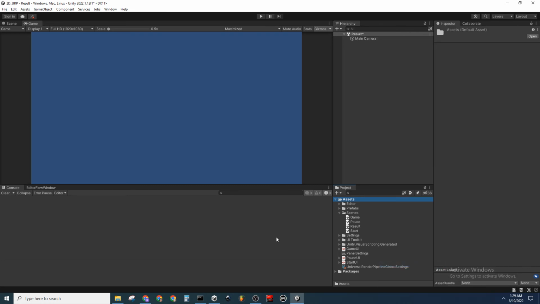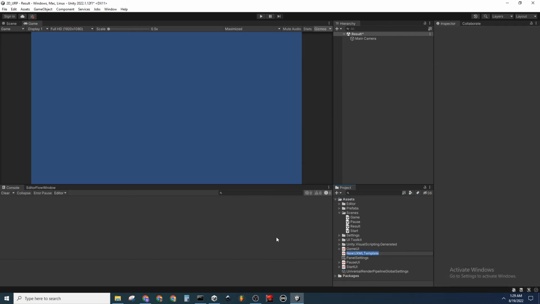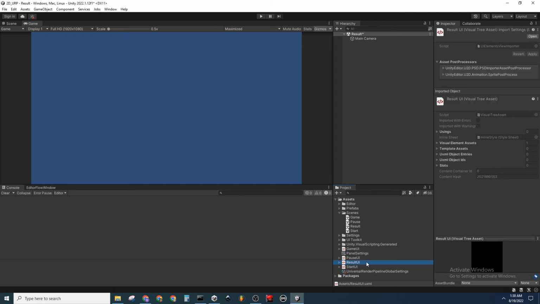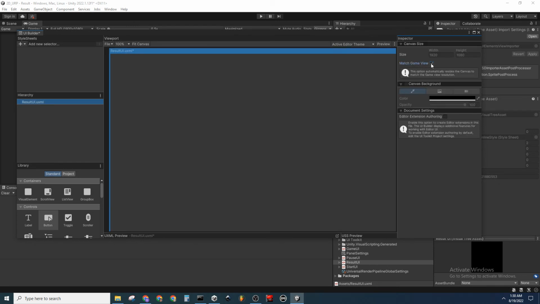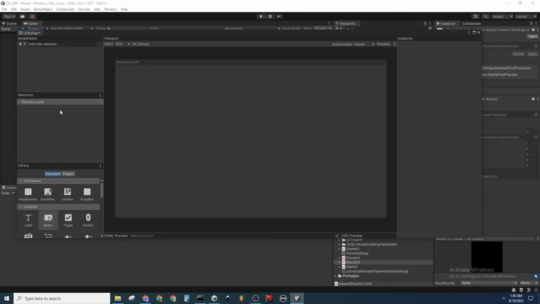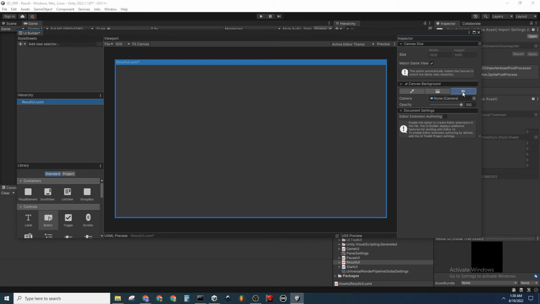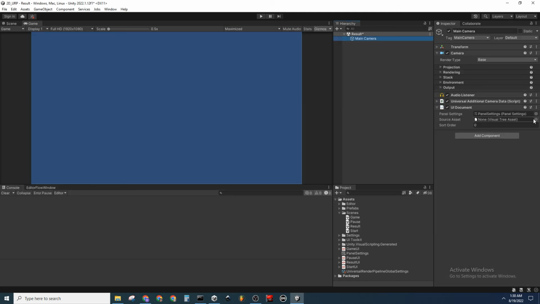UI document, give it a split second to compile, per the usual, and we will say Result UI. And then we will double click the Result UI, and sorry for the toilet flushing in the background. We will select Match Game View. We will zoom out. We will make sure we match the canvas background to the camera, not that we really need to in this instance, but we can do that here. Make sure to save it real quick, and then add the Result UI to this.